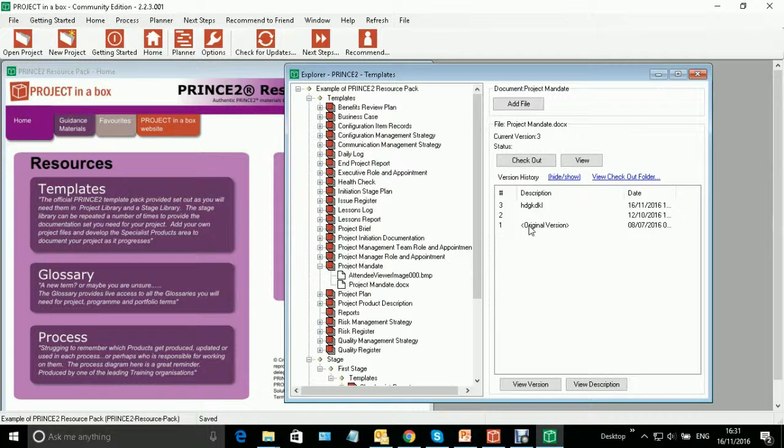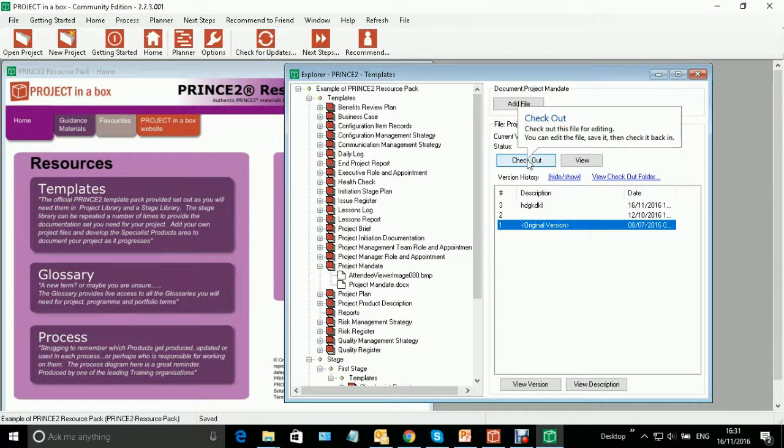Now the system keeps all of the earlier versions, so if I want to go back I can view the earlier copies, but I can't check them out and change them, only checking out and changing the current version. But I can come back and view the earlier ones if we want to. And these helpful pop-ups tell us what goes on with the various buttons here.